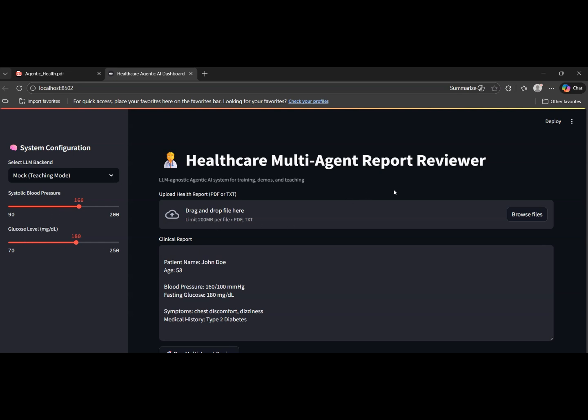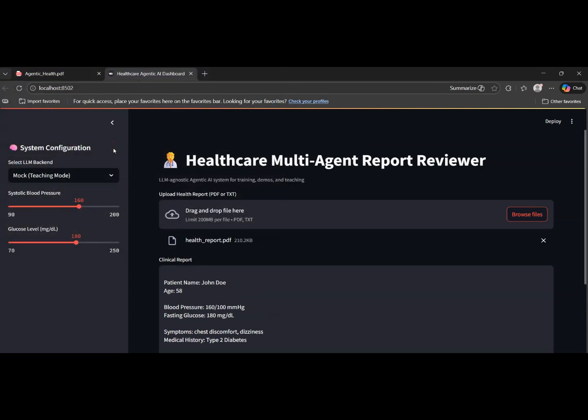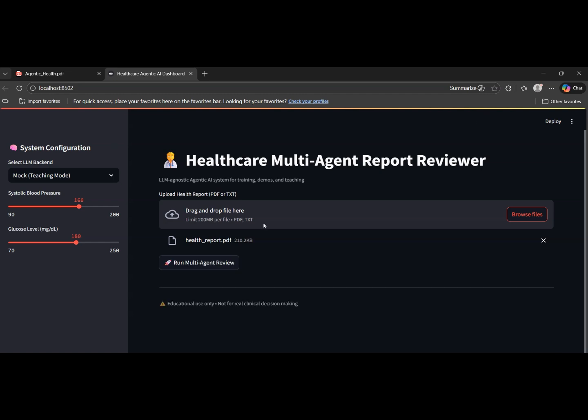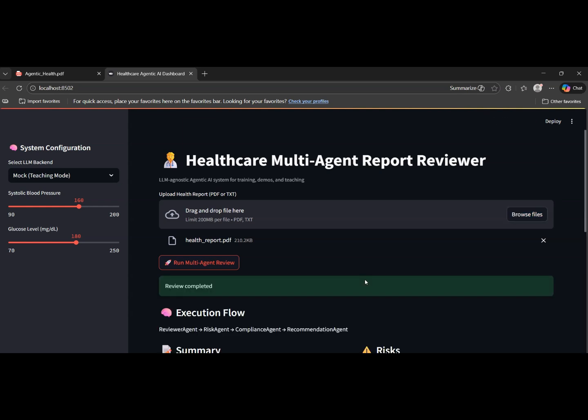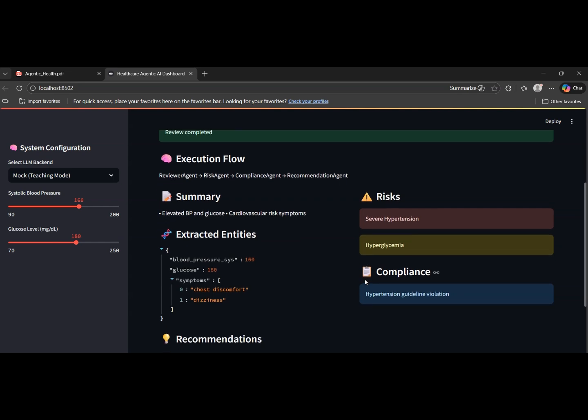And here I want to use some file, so I'm just giving a health report as input, and then I can run my multi-agent system. Then this is the result. So these are the agents executed: first the reviewer agent, next the risk agent, the compliance agent, and the recommendation agent has given the output.